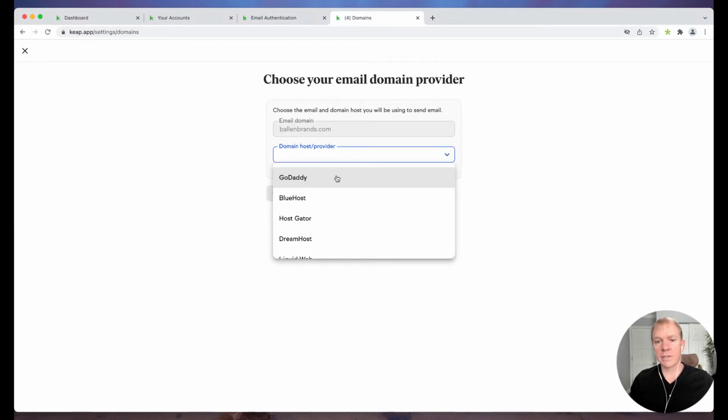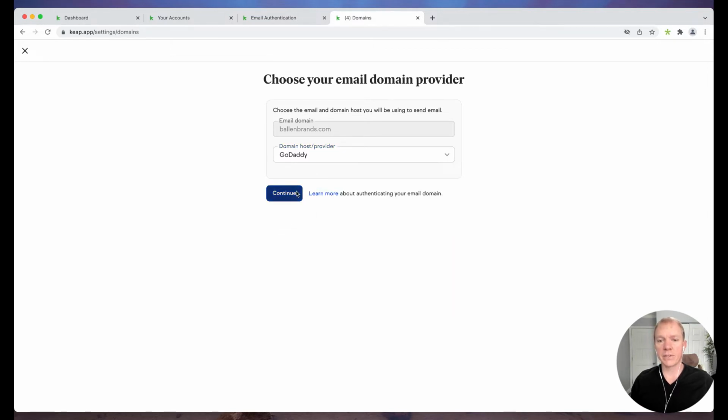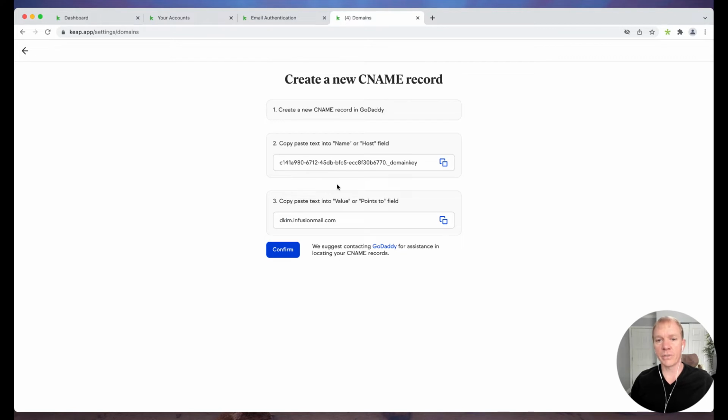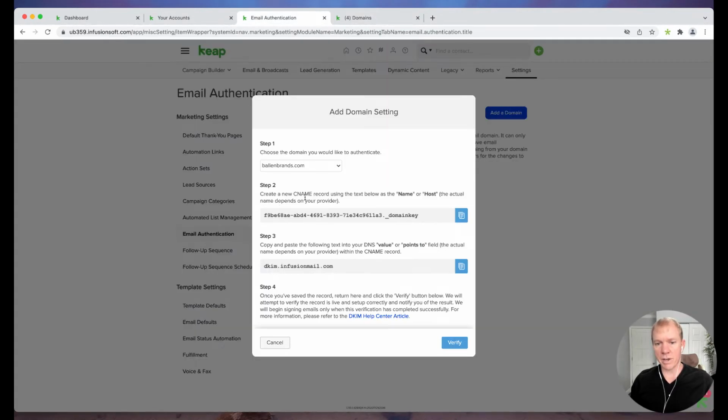And this one gives us an idea of which different host provider we might have, because it's going to give us some more specific details on how to go in and do that. But if you notice, I'm now at that same spot, right? Create a new CNAME, copy the text, copy the value. So if I go over here, it's really the same thing. Create a new CNAME, copy the text, here's the value, and then step 4. So it's really no different. So we're just going to walk through these steps.